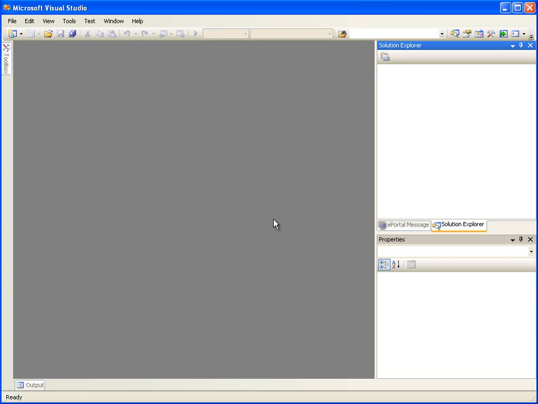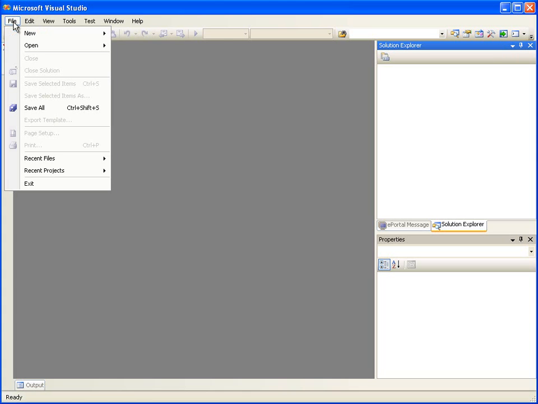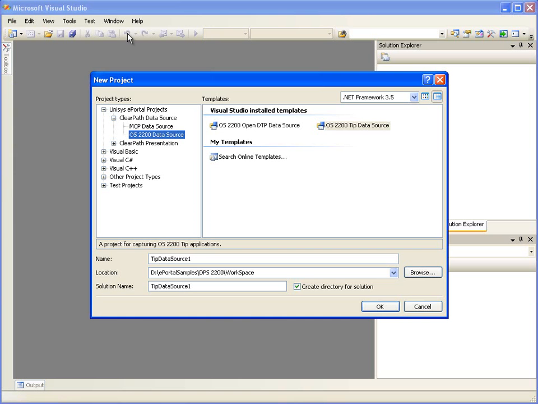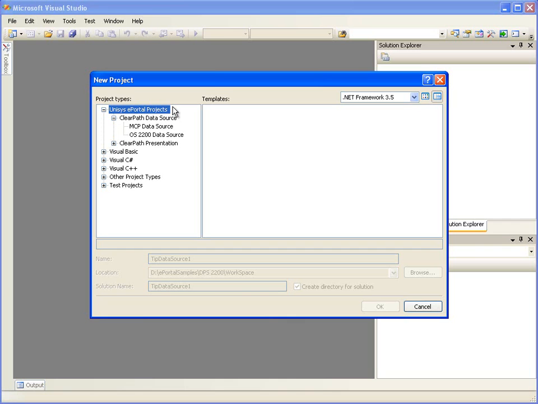We will create a new Visual Studio project by selecting menu option File, New, Project. We will now see the Visual Studio New Project dialog box. Notice that under project types, Unisys ePortal projects got added after the installation of ePortal Developer. There are two project types, one to create data source projects and the other for presentation projects.